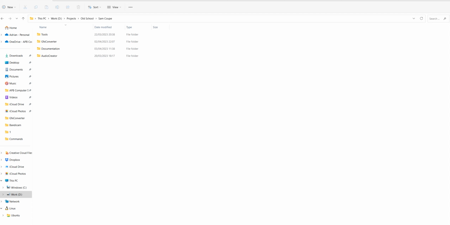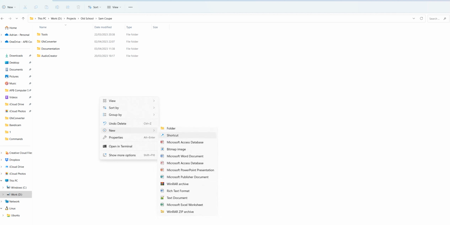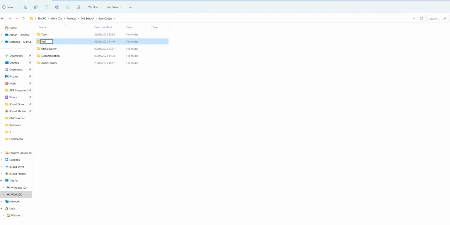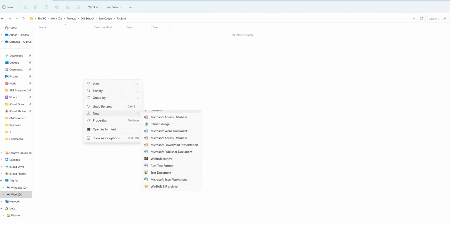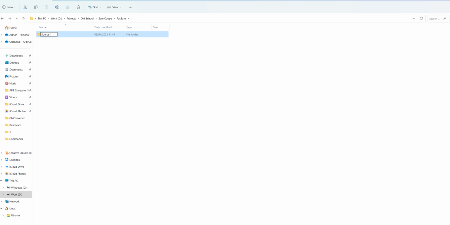Right, so if we start with this game for the Samcape, I'm going to call it, cunningly enough, since we're doing Pac-Man, I'm going to call it Pac-Sam. In this folder, I'm going to create another folder for source graphics. I'm going to create another folder for data. That should do for now.